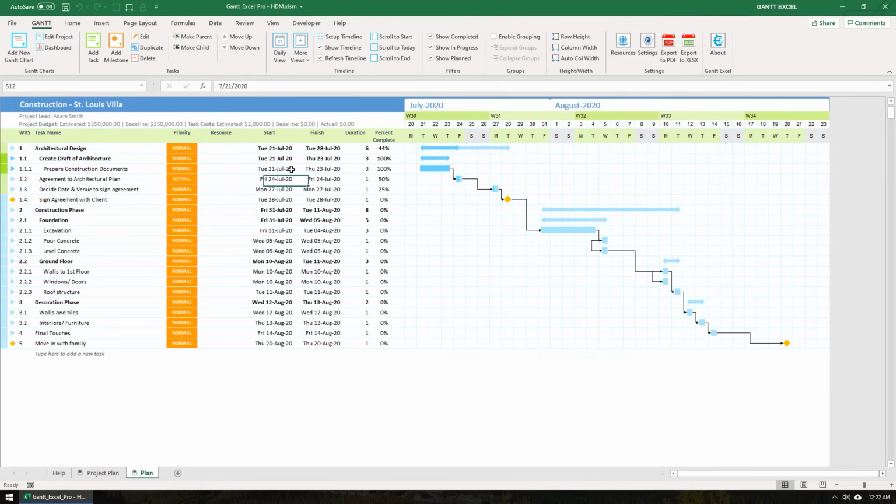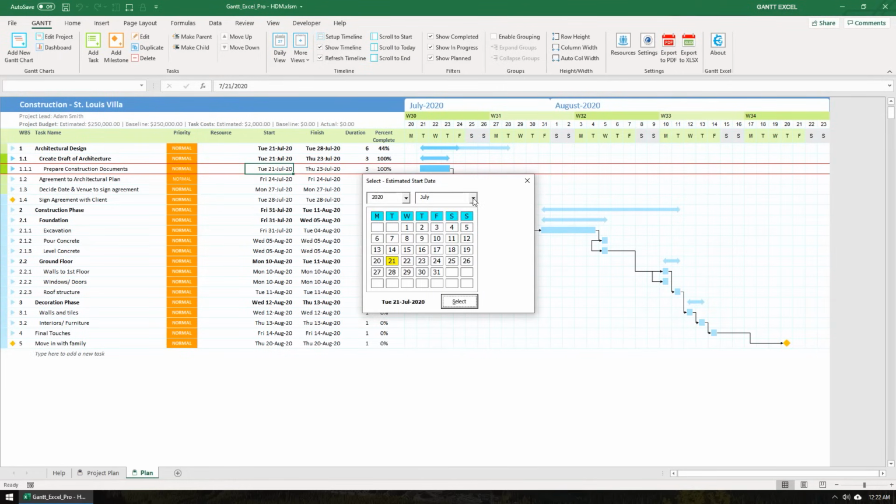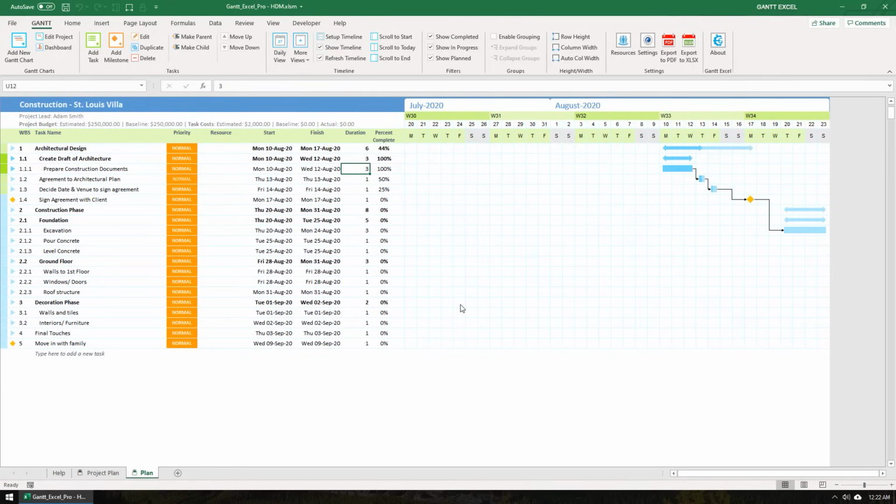I will show you one more example by changing the start date of the first task. Let's say the weather forecast for July is heavy rain, so we want to start the project by the second week of August instead. Let's set this to 10th August. Instantly, Gantt Excel has recalculated all the task dates and pushed the project plan to start from 10th August.